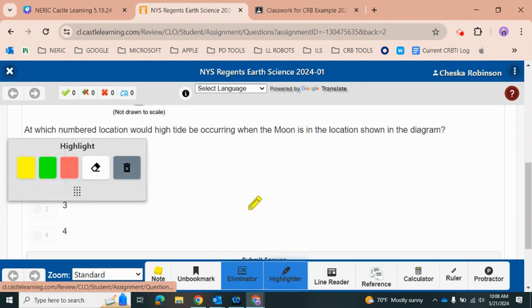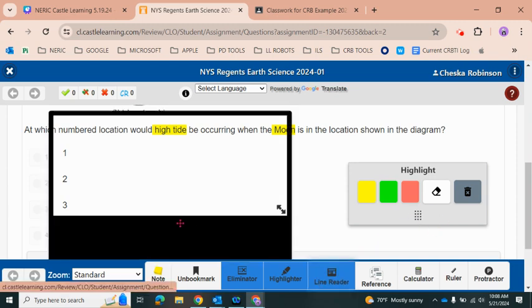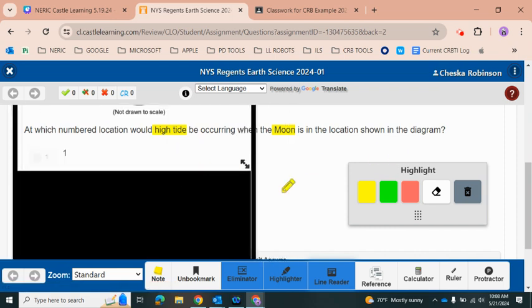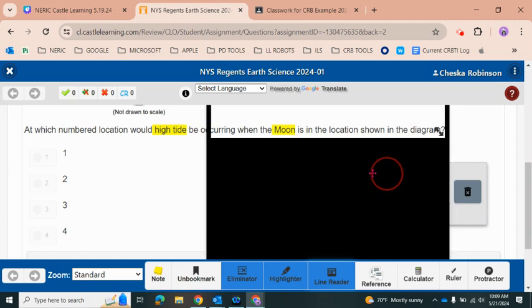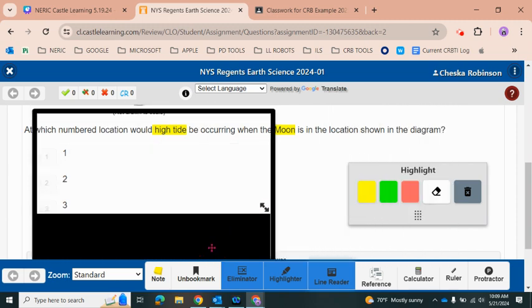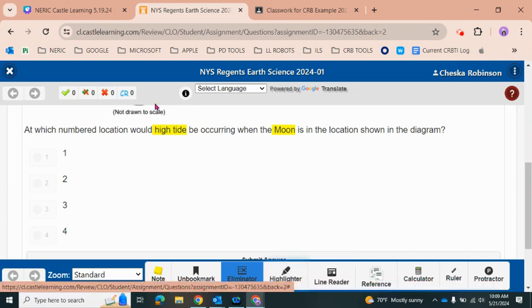They can also use the highlighter to highlight keywords. So which location? So keywords would be high tide, the moon. All right. And then they could move that around. They could erase it or use different colors based on how you practice annotation skills with them. And they could also do line readers so that they could move it along so they're not being distracted by different parts of the screen. So let's get rid of that. Let's get rid of the highlighter real quick.